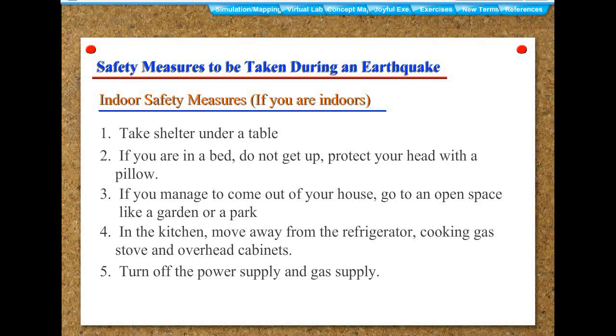Stay away from windows, bookcases, file cabinets, heavy mirrors, and other objects that could fall. In the kitchen, move away from the refrigerator, cooking gas stove, and overhead cabinets.